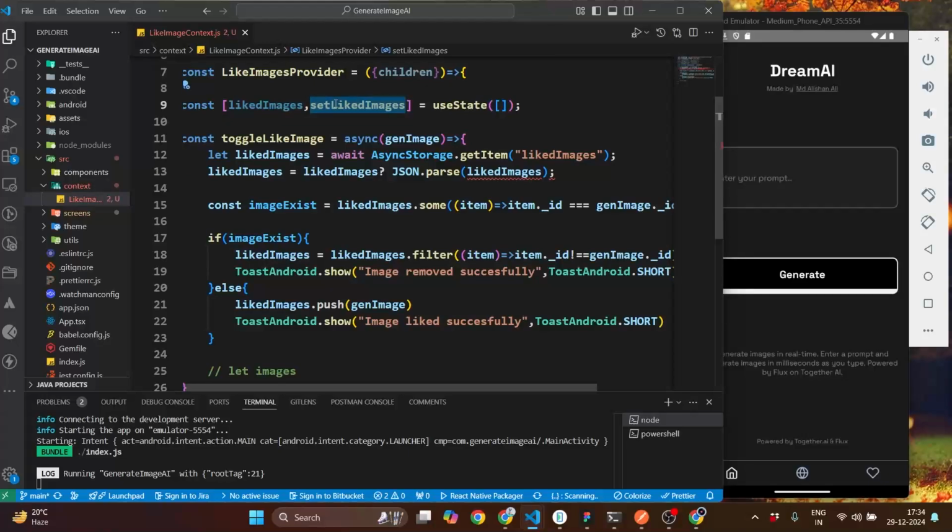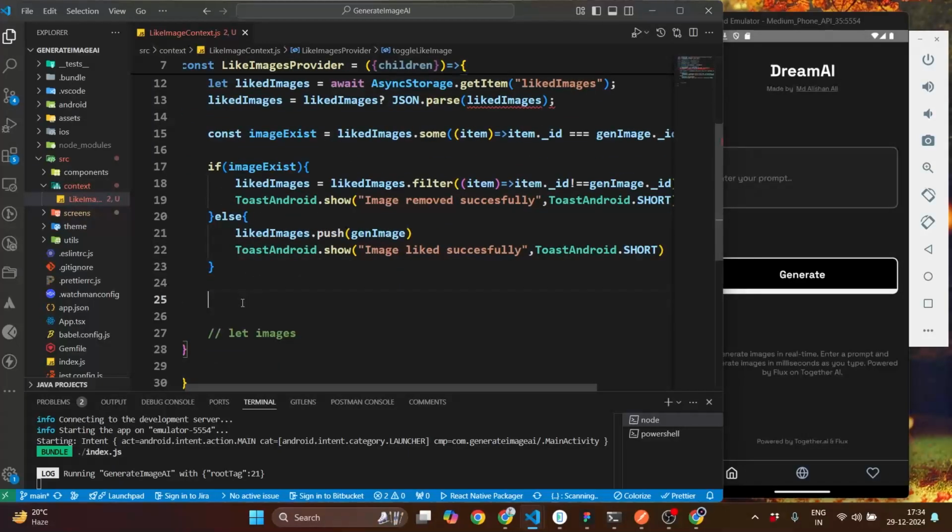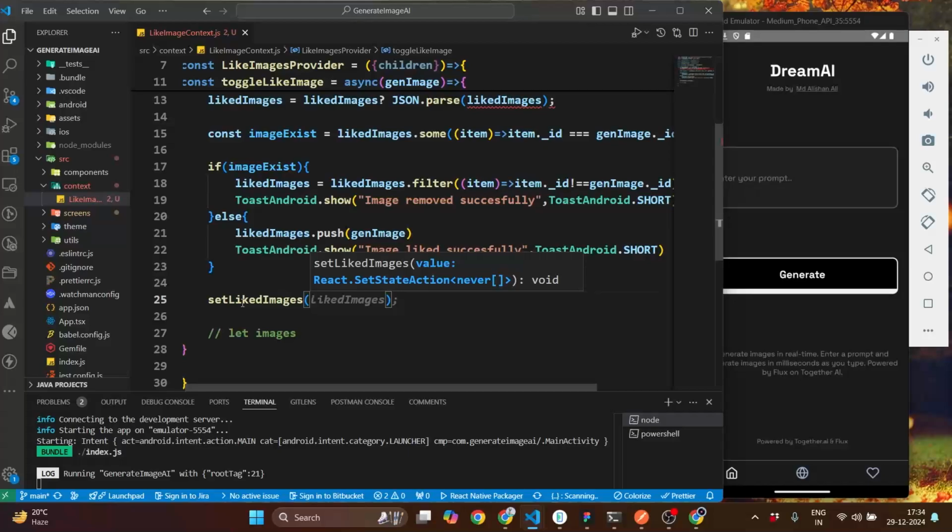Okay, now after this we get the images, so we're gonna update this state. We're gonna copy this set liked state, so setLikedState will be this one, likedImages. That's all.